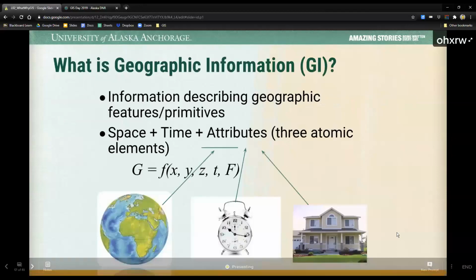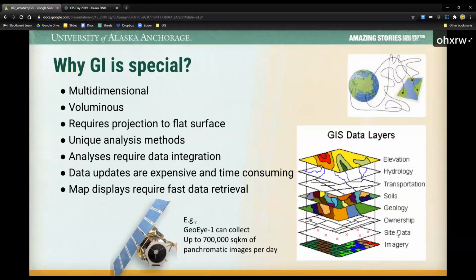So you guys nailed it. GIS information is made up of space, time, and attributes. Attributes being kind of a big lump of categories.